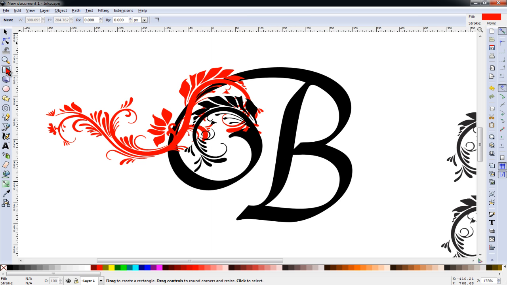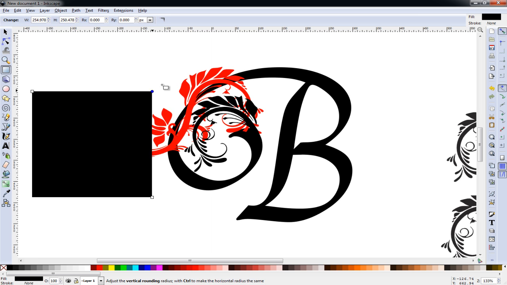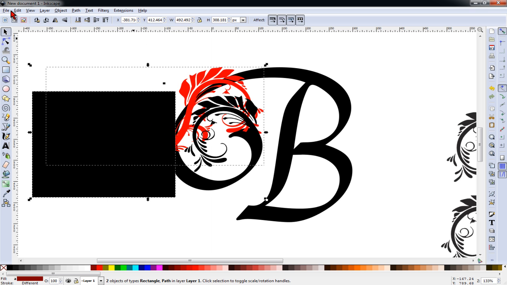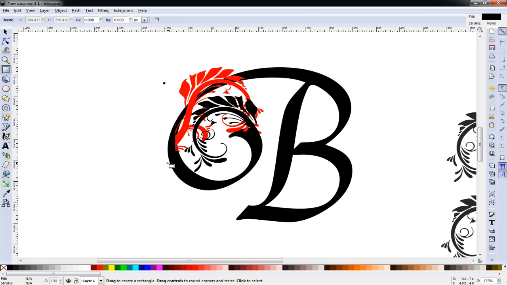So I'll get my box tool and set it to black again. And we'll draw a box over the pieces that we want to cut out. Hold Shift and select both items, Path Difference, and then we'll do the same thing over here.